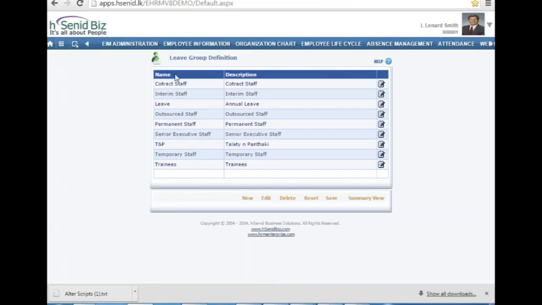So we are going to define in the system how the system will automatically pick the people within these groups. So it would be easier for us to entitle leave in bulk. Okay. So after we have defined the groups, we have to do the configuration.